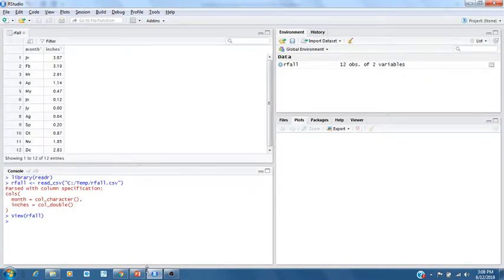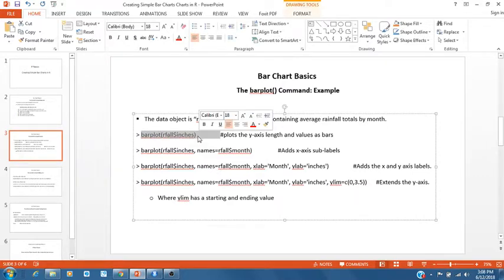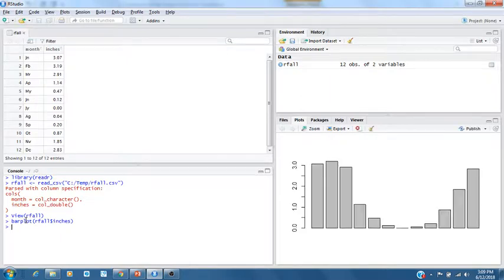All right. Now let's go back to the slides. First thing we're going to do is the simplest plot you can, which is to plot the y-axis length and the values as bars. So let's go ahead, copy and paste. Now, before I paste it, I want to point out the $ here allows us to extract the values in the inches column. Okay, so let's go ahead and paste it here. So it's very crude, but you see the basics here for this bar plot.